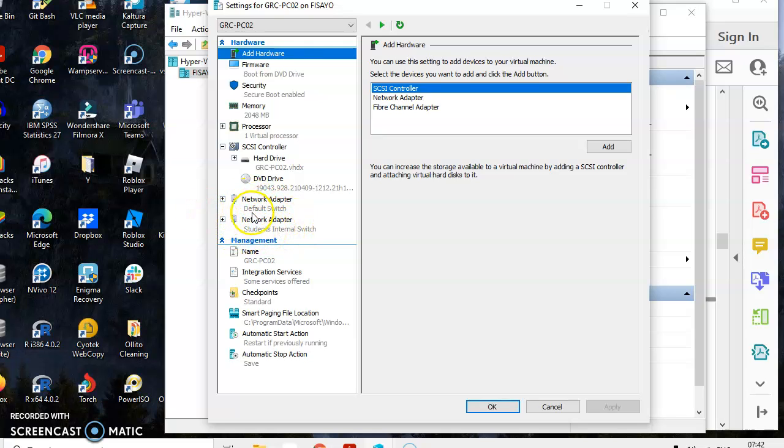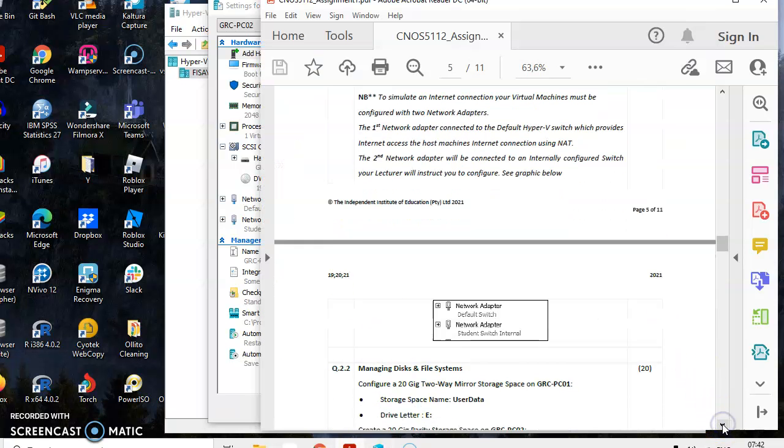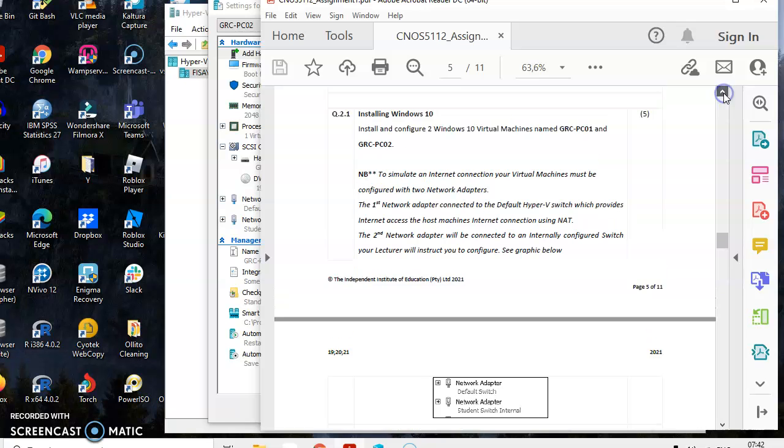So for this assignment, you're told to take a screenshot of this particular aspect to show. Some people will take the screenshot showing the name of their PC, maybe it has their name or surname or student number attached to it. So let's look at the instruction. You notice from here there's a screenshot that you need to take. So we have achieved the question 2.1, which requires you to have a default adapter and an internally configured switch. So this has been achieved.